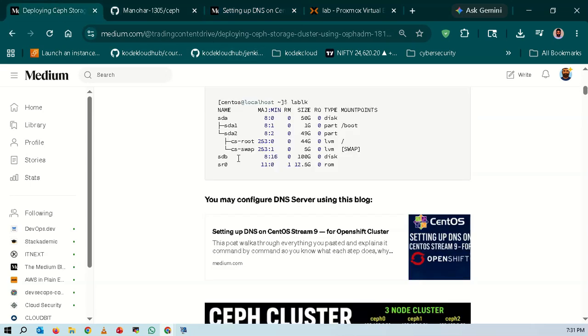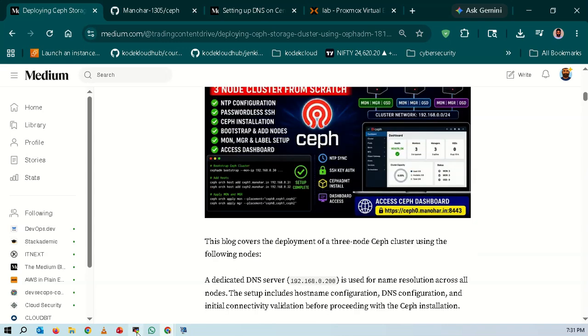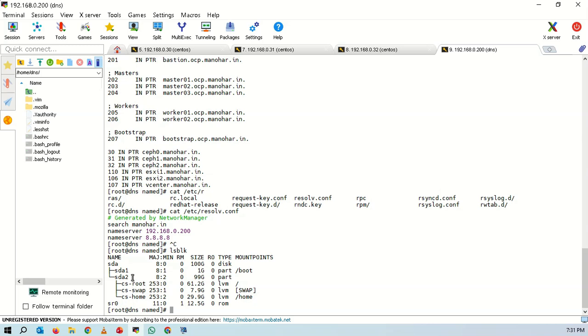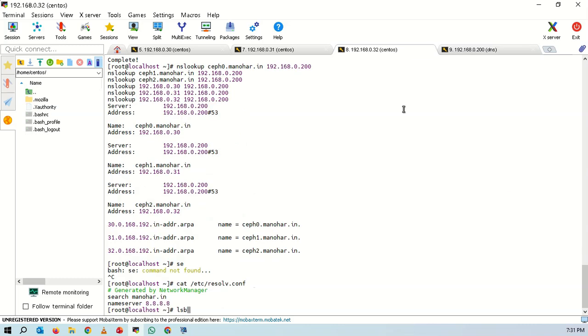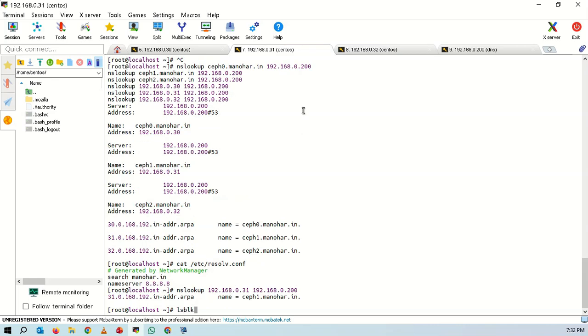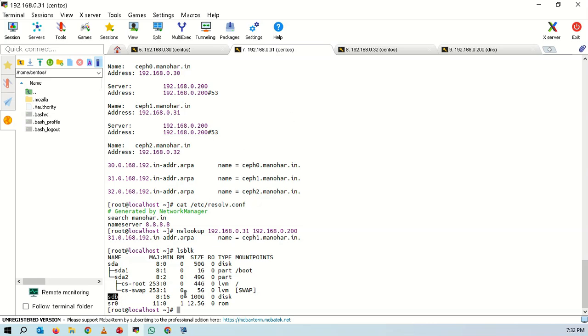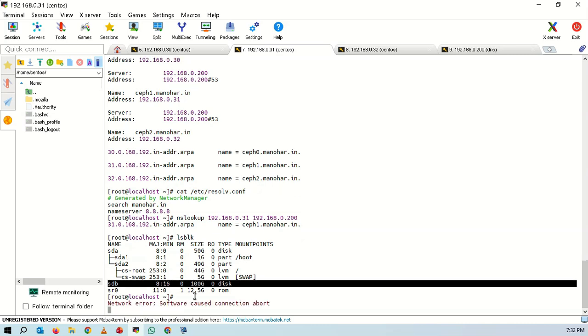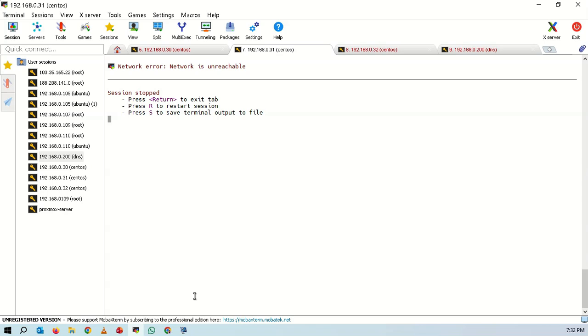Okay, let's move further now. We have to verify, do we have an extra disk, lsblk. We have an extra disk, right? Okay, we have. No, that is DNS, DNS not required. So we have an extra disk, sdb. We need to have this extra disk so that Ceph works properly. Ceph will use the extra disk which is available.